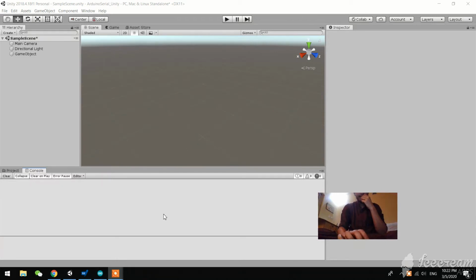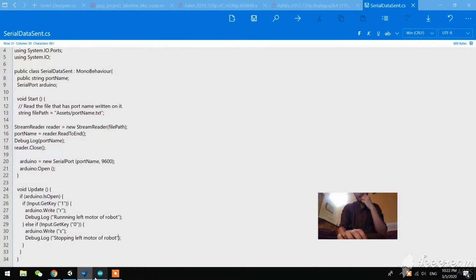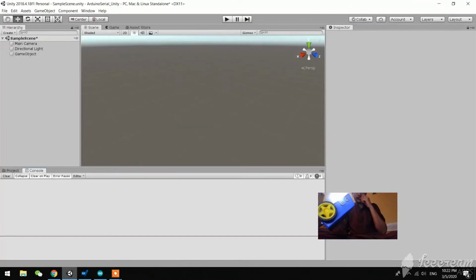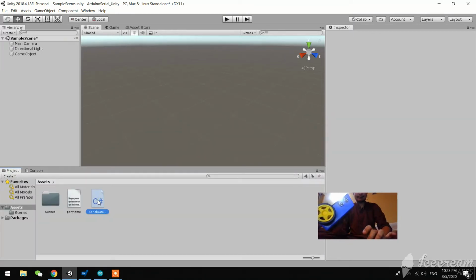Hi. So I have written this Unity project, and with this, I have written this Arduino program. Right now, I don't have an Arduino, but I have this robot which has Arduino in it. So what I have done is that if Unity serials and if from Unity I receive letter R, then this motor starts running, and if I send another letter, then it starts to stop. Motor will stop.